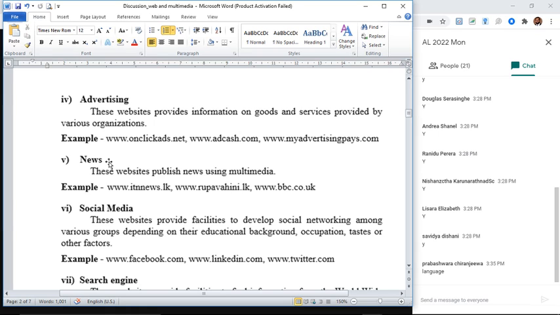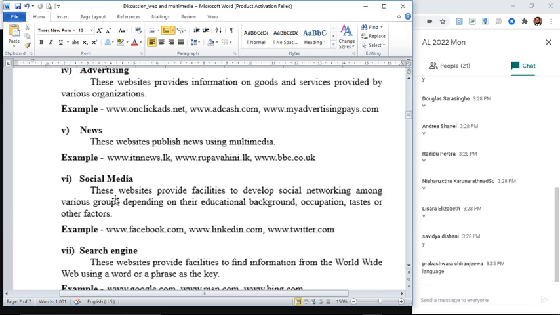Advertising, then many news websites are there. You are getting SMSs and other things, so you all know about the news, right? Social media, you have a good idea about social media. Many websites are there, right?